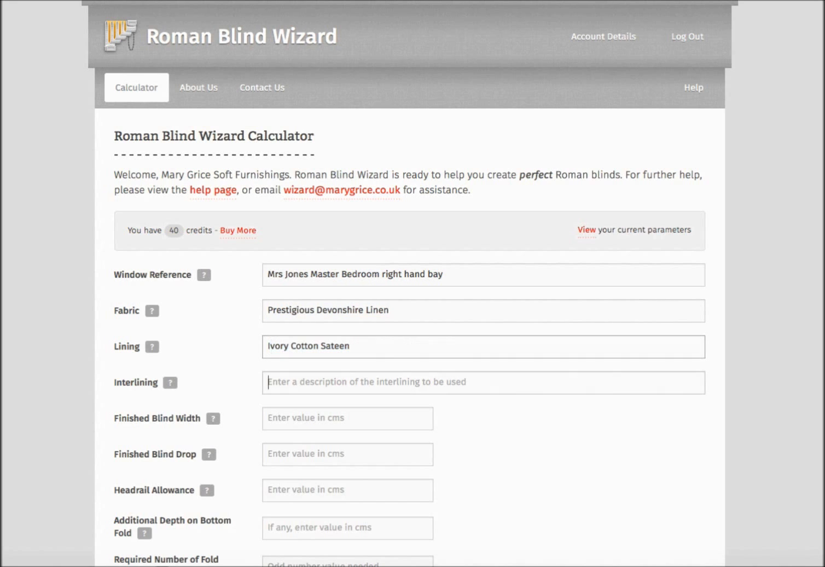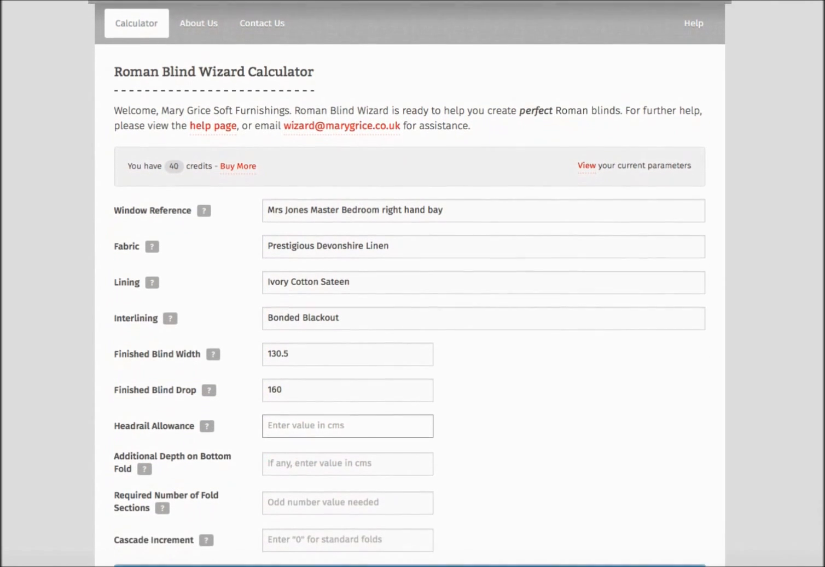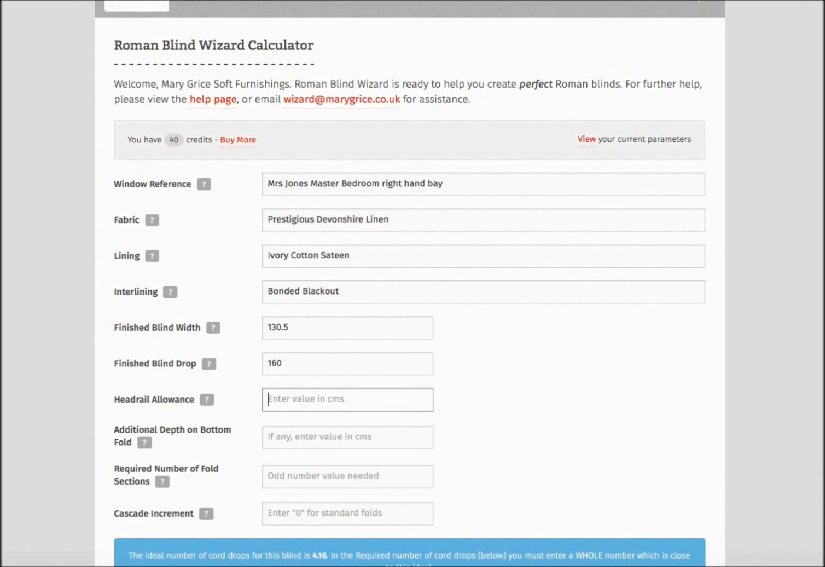Now we can start to specify the blind dimensions. Let's say we're making a blind which is 130.5 centimeters wide with a drop of 160 centimeters. We're working in centimeters here, but there's also an imperial wizard if you prefer to work in inches. The headrail allowance is the space taken up by a chosen headrail. In this example, I'll be using a sidewinder, for which I normally allow 5.5 centimeters.